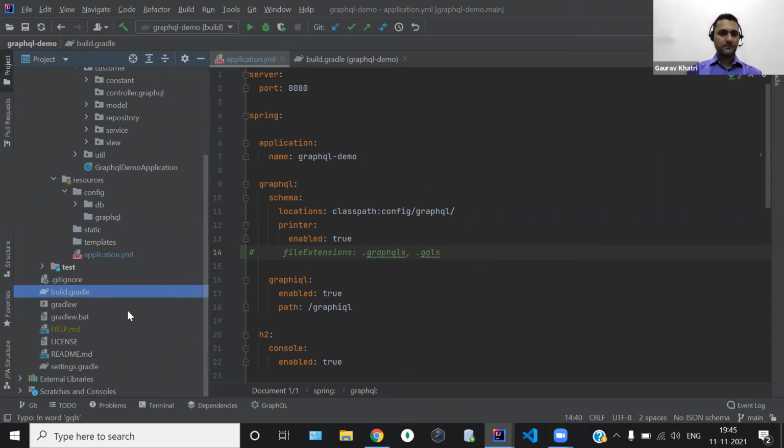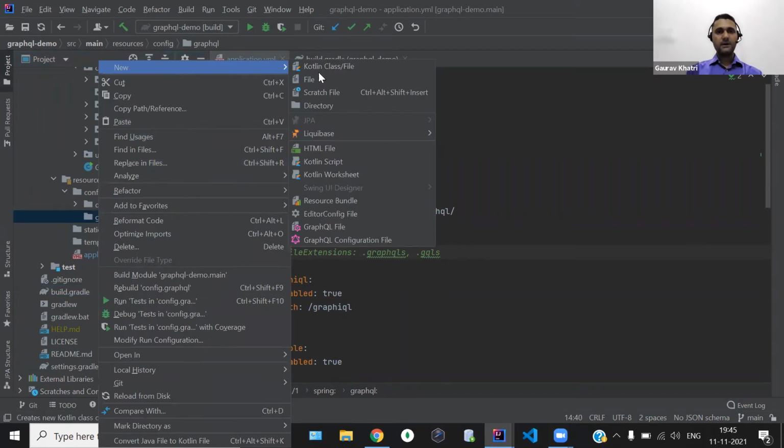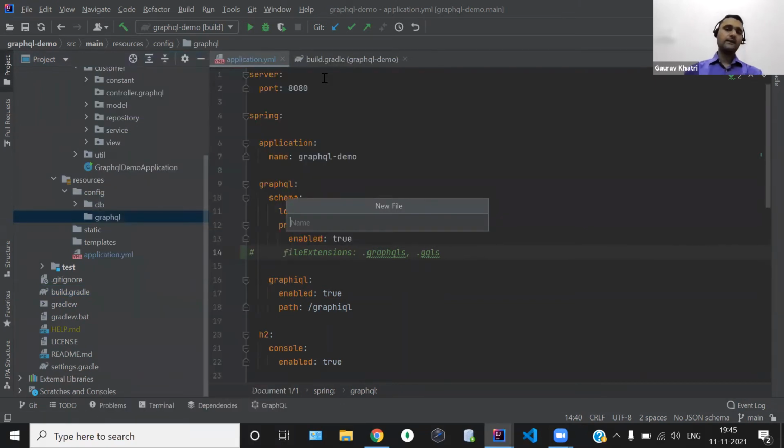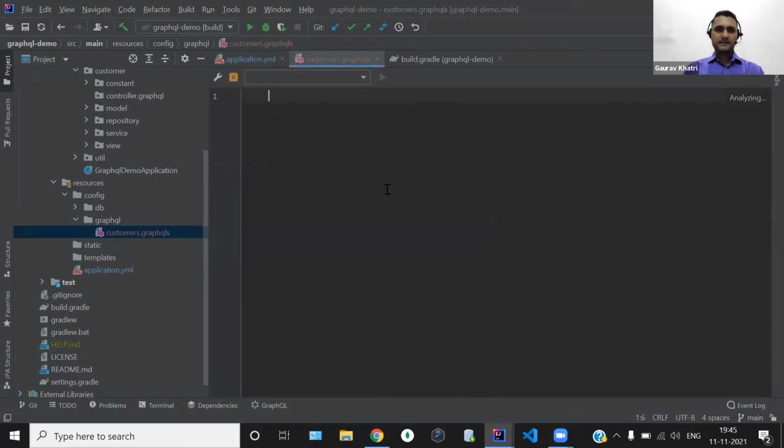programming example. So for now, I will try to write one GraphQL schema. Since we are writing the GraphQL API for the customer, I will give the name of the file as customers, and I will give the extension as graphqls. So make sure we have this extension, either graphqls or gqls. These are the two extensions supported by this particular dependency for the GraphQL schema file. Okay, so now let's create this file.